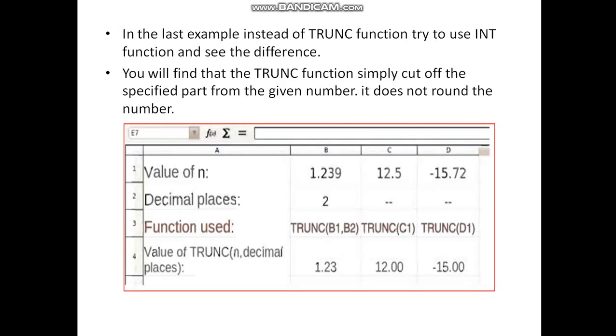And in the last example, instead of the TRUNC function, try to use the INT function and see the difference. You will find that the TRUNC function simply cuts off the specified part from the given number. It does not round the number. Let's see what the difference is between TRUNC and the INT function. Suppose the value of n is 1.239 and the decimal place is 2. So only 1.23 will appear and 9 is lost. Same as 12.5 with no decimal places.